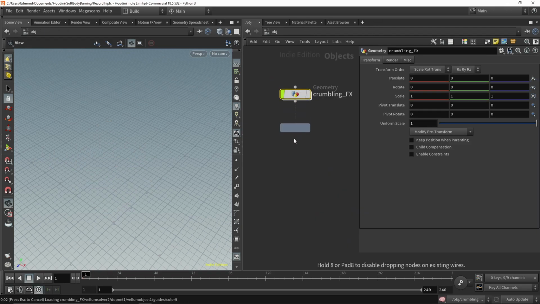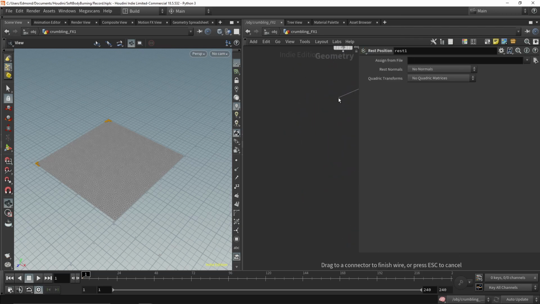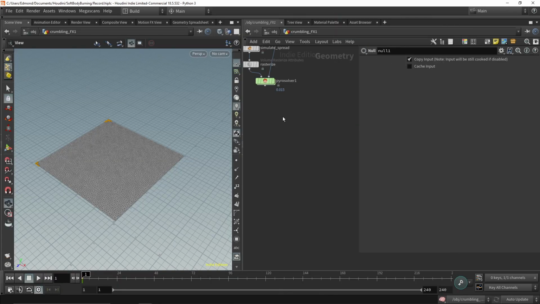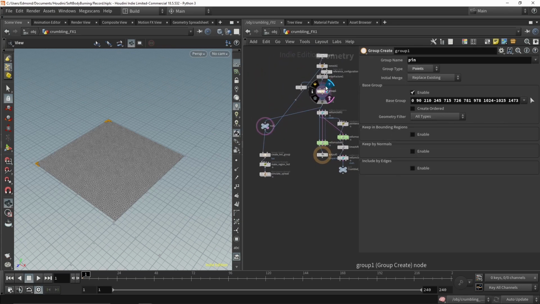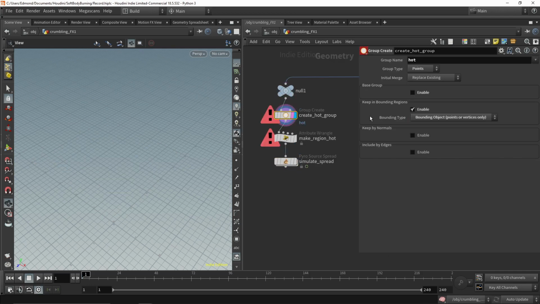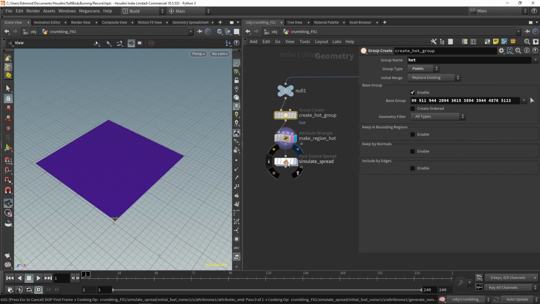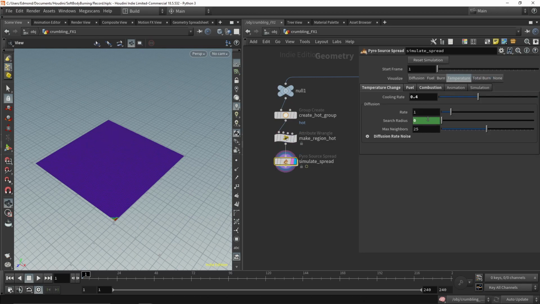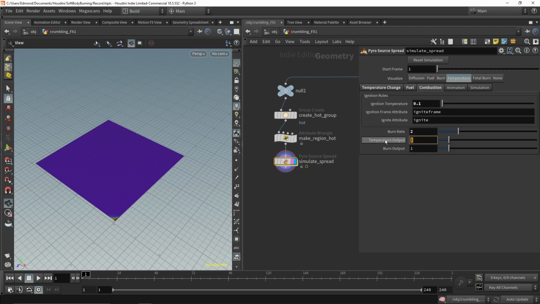Our next focus will be to drive the crumbling effect using a pyrospread solver. For that, I put down a rest attribute onto my geometry and create a pyrospread setup. I will get rid of everything except the node responsible for creating the fire and spreading it. The hot group is where the fire starts. And then I go down to the pyrospread setup, where I pre-visualize the temperature and put down some value that I like. I make sure that there is a temperature attribute that is spreading on the paper.